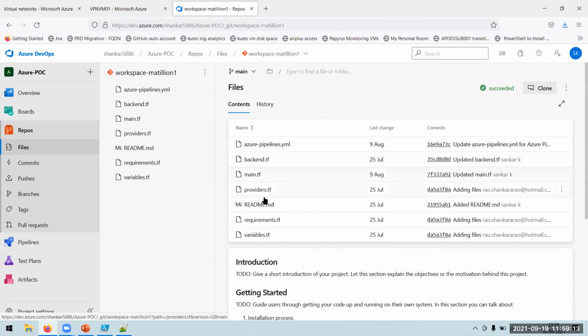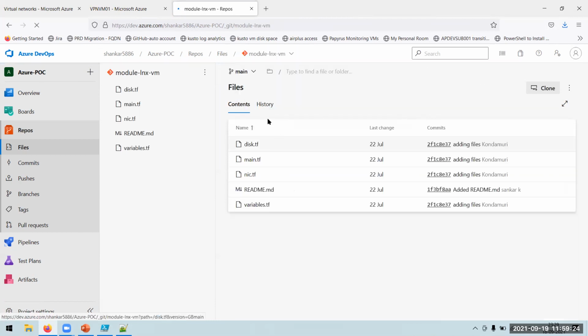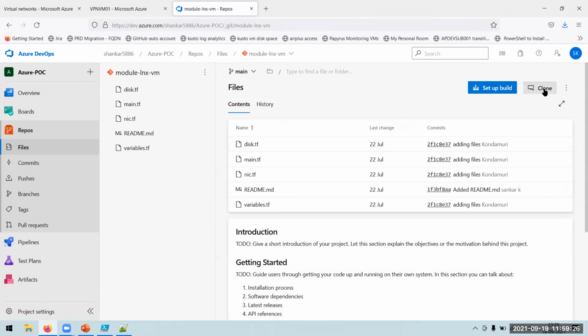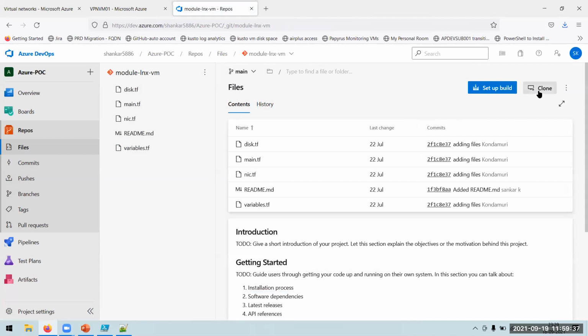So if you go to Medallion 1 and module KB Linux VM, this is what I explained to you yesterday. You can clone it to any directory. I think you can also download it as a zip file. Clone is okay, but download as zip will be helpful for you. Click on the three dots, download as zip. It will be downloaded to your local directory, and you can open that in Terraform.